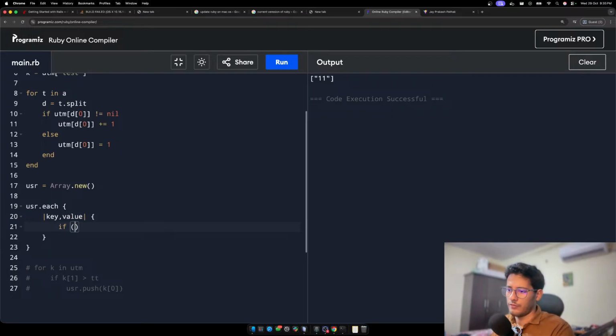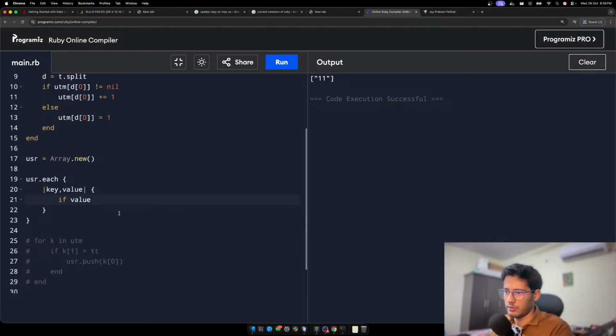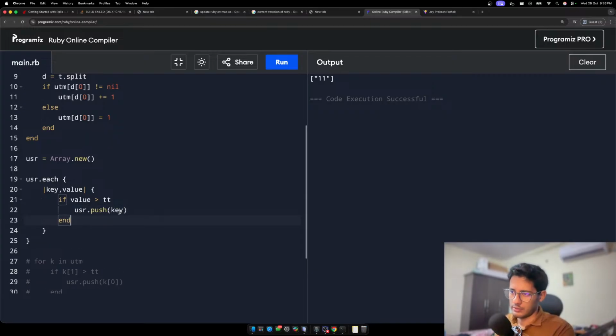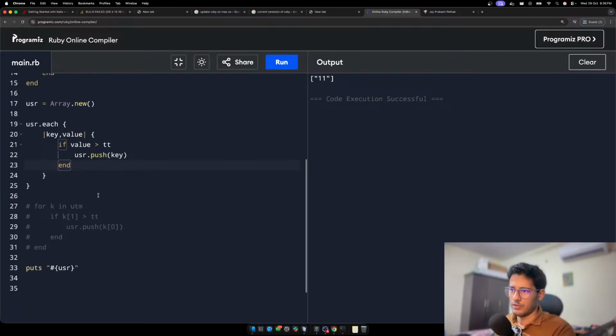So I can say, wait, why is value... no. Yeah, if the value is greater than whatever, like the threshold, right? So I can just do USR dot push whatever the key is, else now I can end this, and we should be having the same results now.